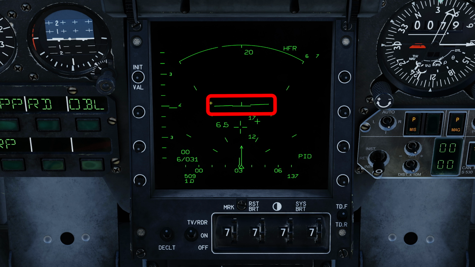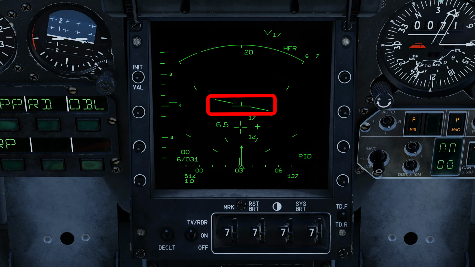The symbols at the center are known as the aircraft model and horizon, useful for maintaining awareness of your pitch and roll when you are heads down. When the model is aligned perfectly with the horizon, you are straight and level.